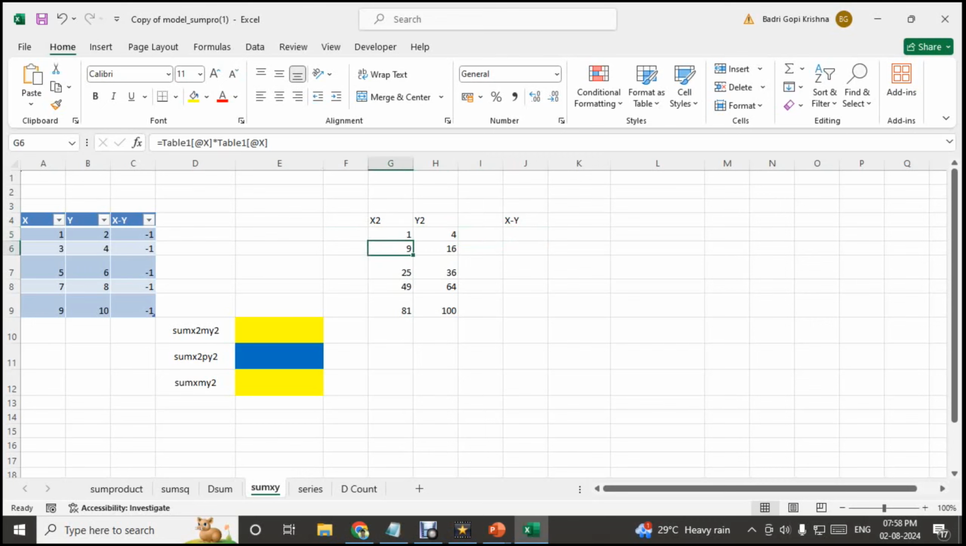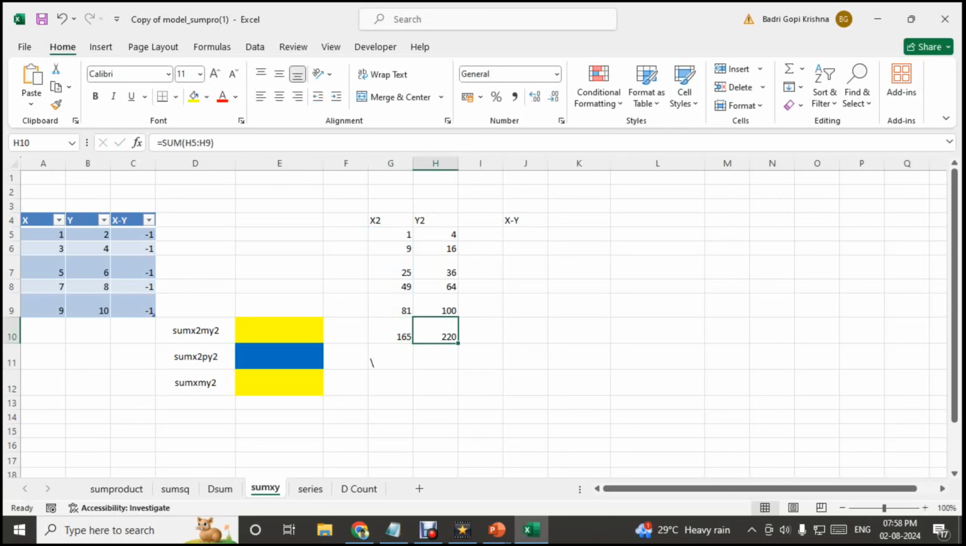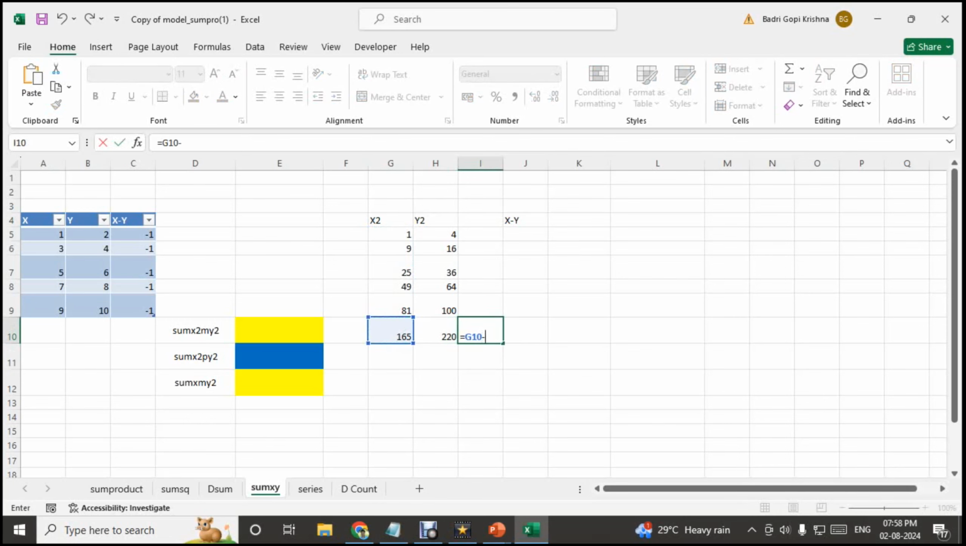So if you want to find the x square minus y square, you have to perform like this. You have to find the sum of x squares first, and later the sum of y squares. Right? So to find the x square minus y square, you subtract the y square sum from the x square sum. This is minus 55. This is x square minus y square.